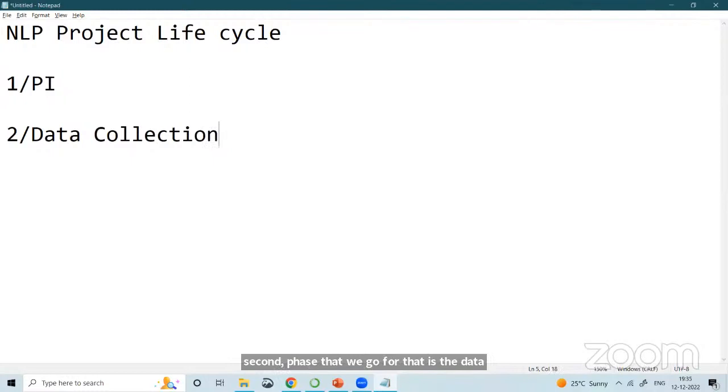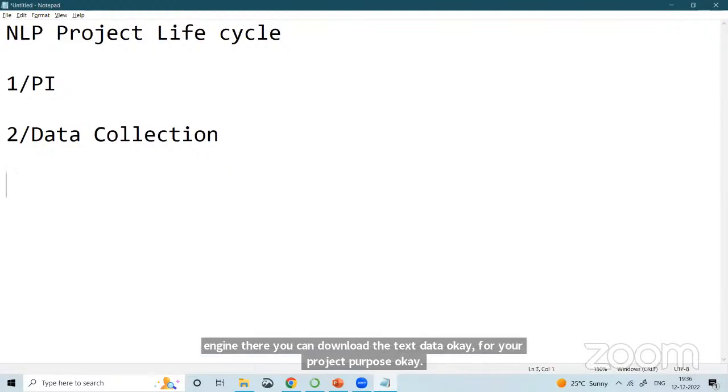Based on your identified problem, say suppose you want to go for sentiment analysis on the political news. So you need data. You need to collect the data that is related to the political news, which you can collect from different websites, like from Kaggle, from UCI ML and Google Dataset Search engine. There you can download the text data for your project purpose. Okay, data collection is the second stage.